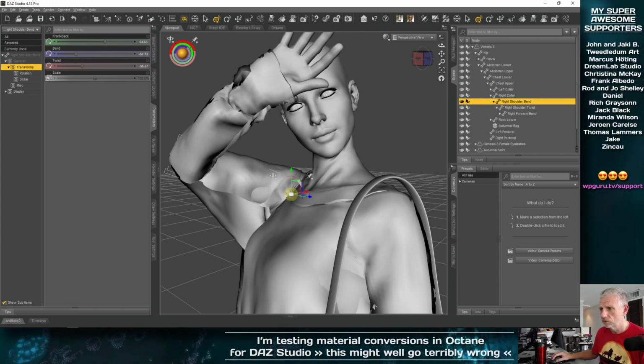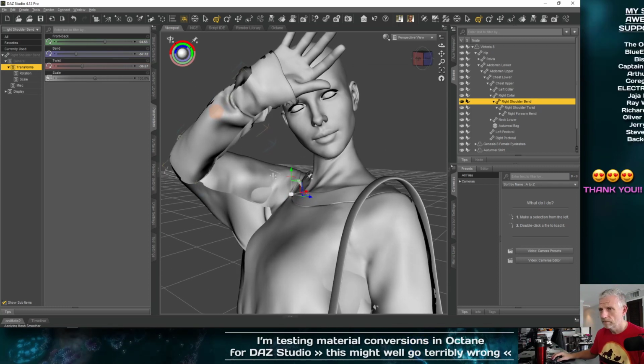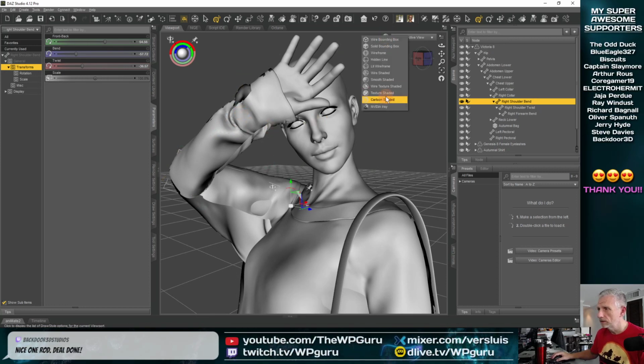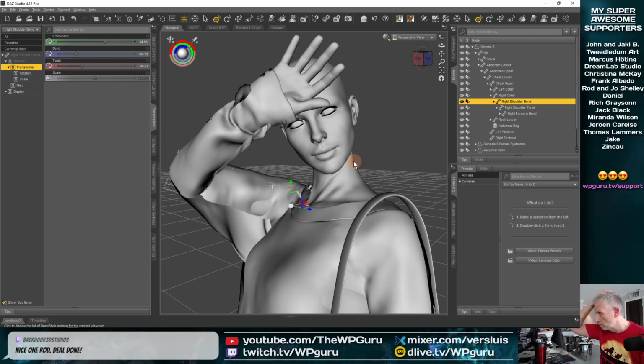So she's kind of squinting just about as if somebody shines a flashlight into your face. So with that, we also need a bit of eye squint. I think I can switch that to the texture shaded viewport now.